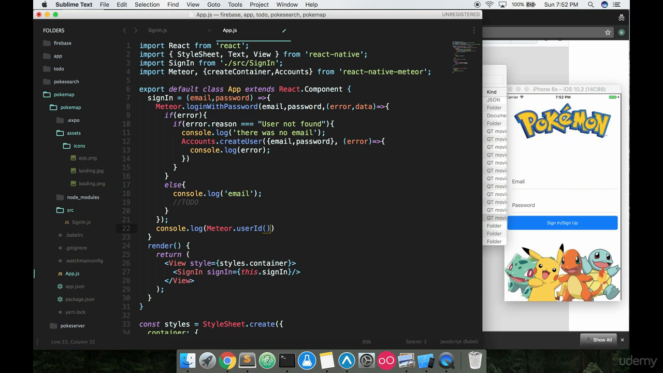Maybe that user has a profile or something that you're going to go into the database and try and pull out. We want to know what that Meteor user ID is. Now the cool thing is Meteor has this userId function attached to it that we can call anytime we want, and it'll just give us back that string of whatever that ID is.